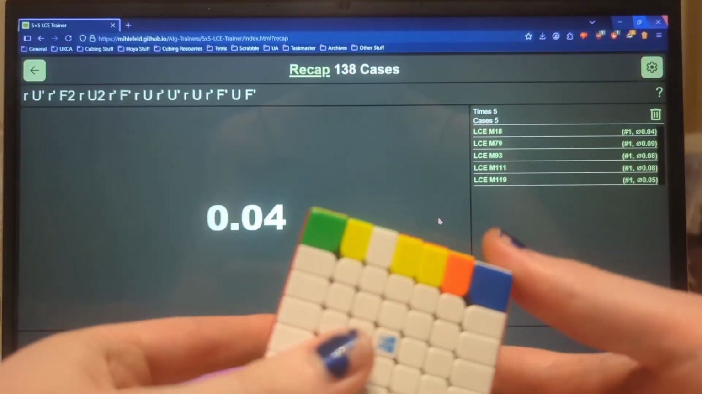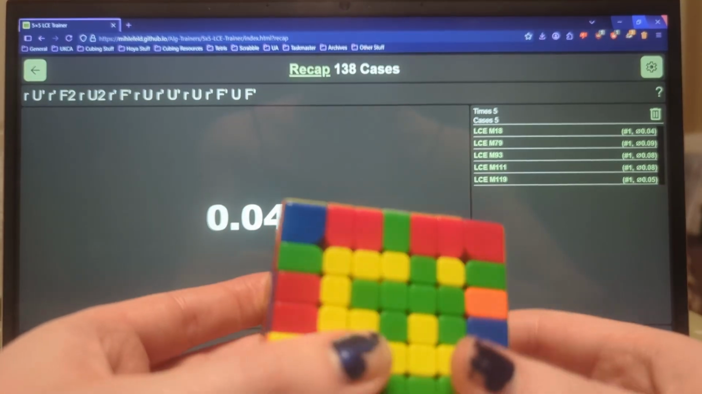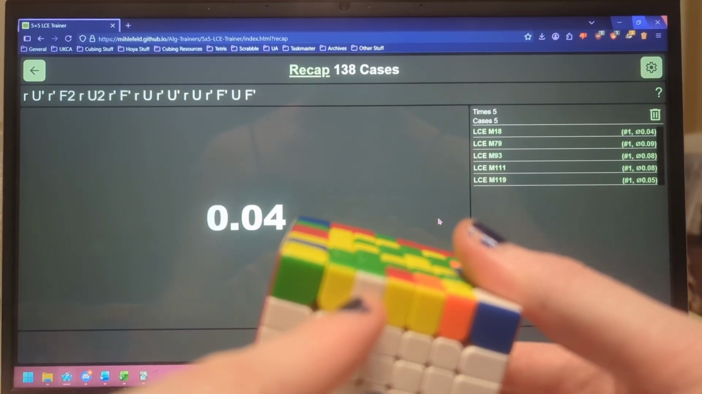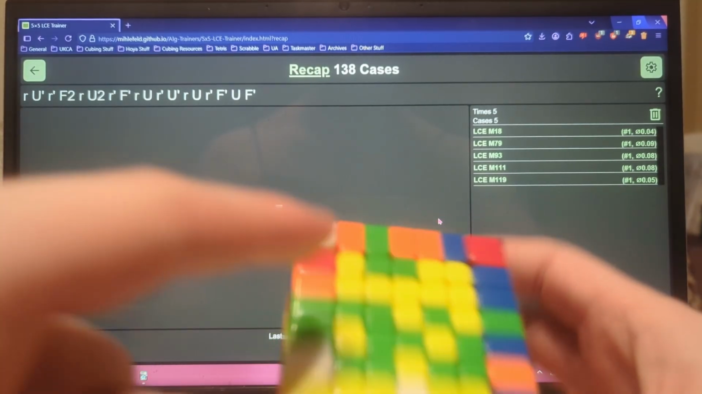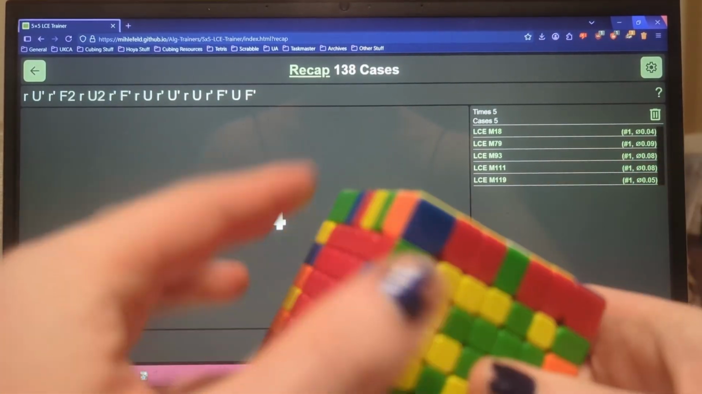Let's just do nice and simple. In this case, it's 4R wide U2, 4R wide prime. And so here, we've already set up for this case. We've got our inner piece, our inner wing here, the midge, and then the other inner wing at the back. And our remaining two outer wings are here and here.